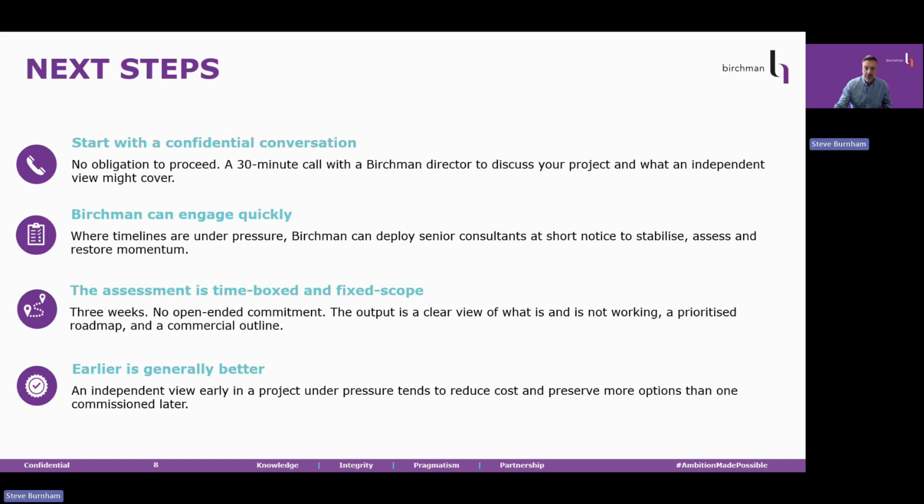You can see 4 steps on the screen, and I'll walk you through these briefly. So the first step is simply a conversation. 30 minutes with one of our directors, no obligation to proceed, no commercial proposal, unless both of us agree that there is a fit. I want to be direct about the confidentiality point because I know it matters. If your project is in difficulty, that's not always something that you want widely known, particularly if there's a board or investor scrutiny involved. That conversation stays between us. It does not have to go anywhere else.